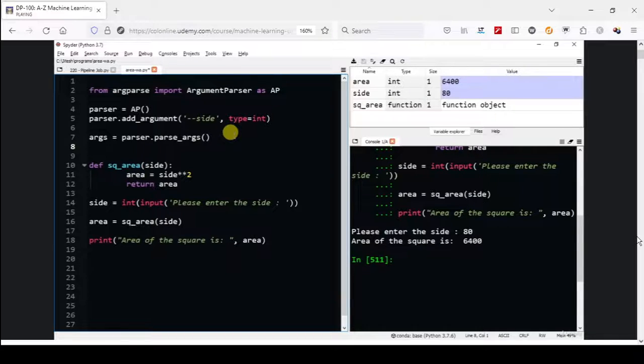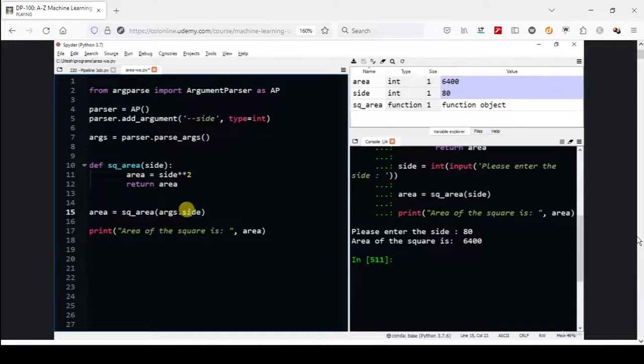Okay, so we need to make just one more change to this script, and that is to refer to this side as this container object args.side, and then remove this input statement from here. So now wherever the side is there, we are going to refer to it from this args.side, or this args container. Save it, and let me now show you how we can run this from the command line interface.